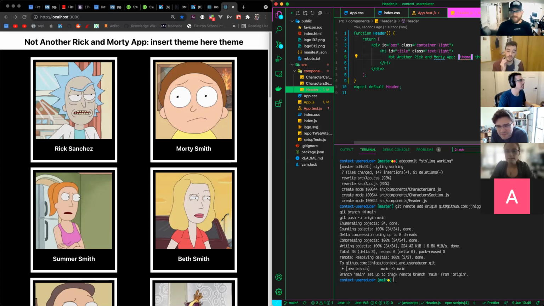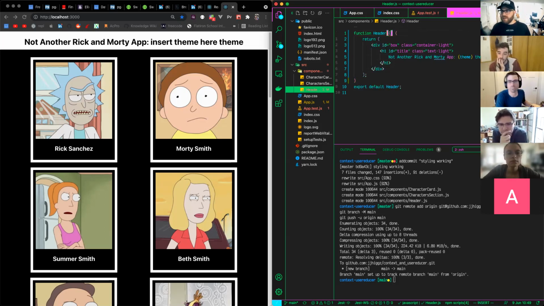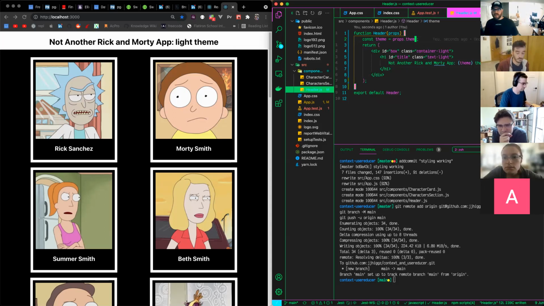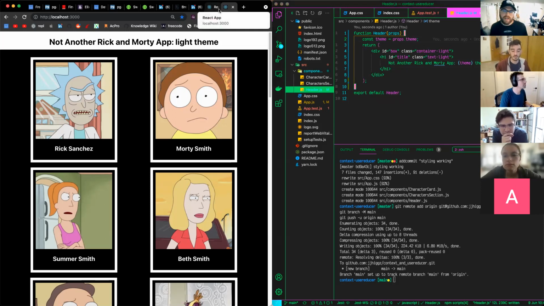You need to pass the props into the constructor of the header. Beautiful. Yeah, so you could do it a couple ways. This function takes in props. So one way you can do it is you can say const theme equals props dot theme. And now that should all work, and let's prove it. Awesome. And now see how this says light theme because I passed the text value of light down, right?